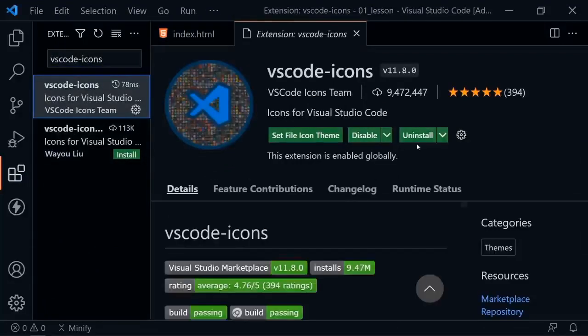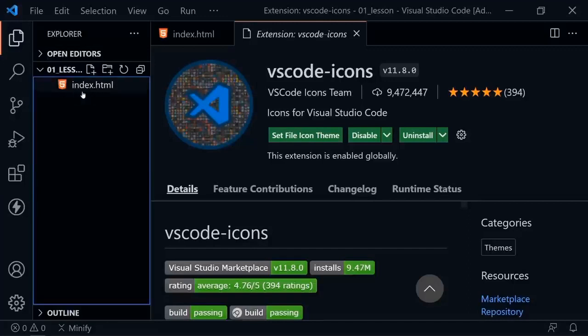So you can install, I already have it installed, so mine says uninstall, and that will add icons as you create files, and it might add the icon up here as well in the tab, and that's how you see the icon here beside my index.html in the File Explorer. So visually it helps you see what type of file you're working with quickly without even reading everything.